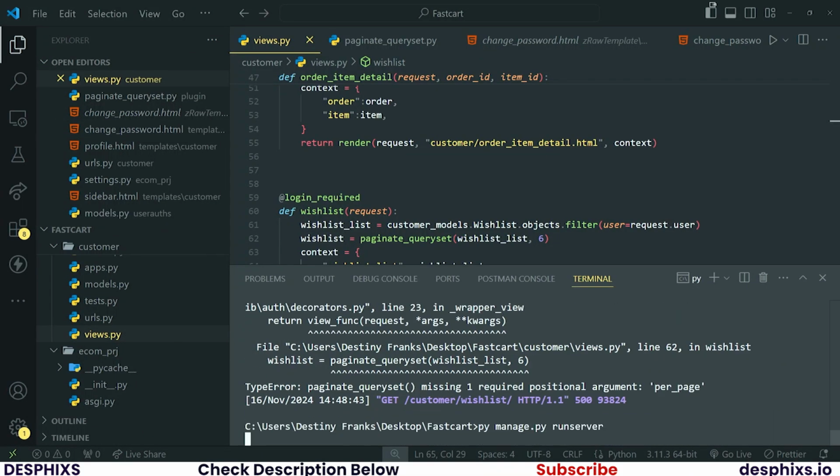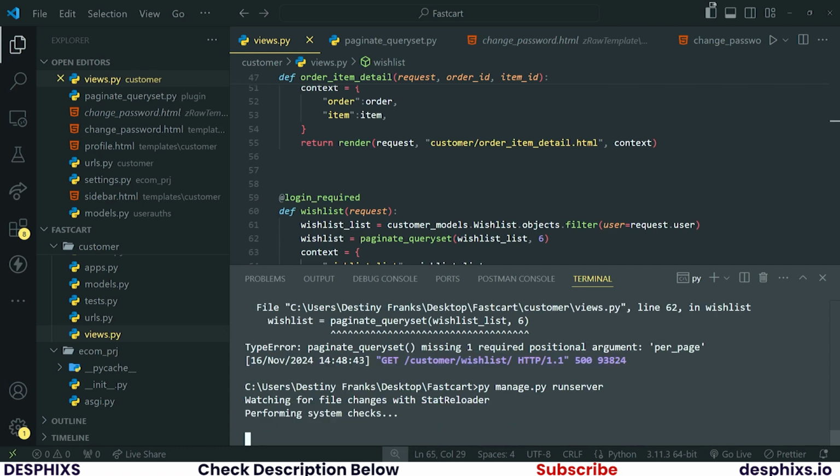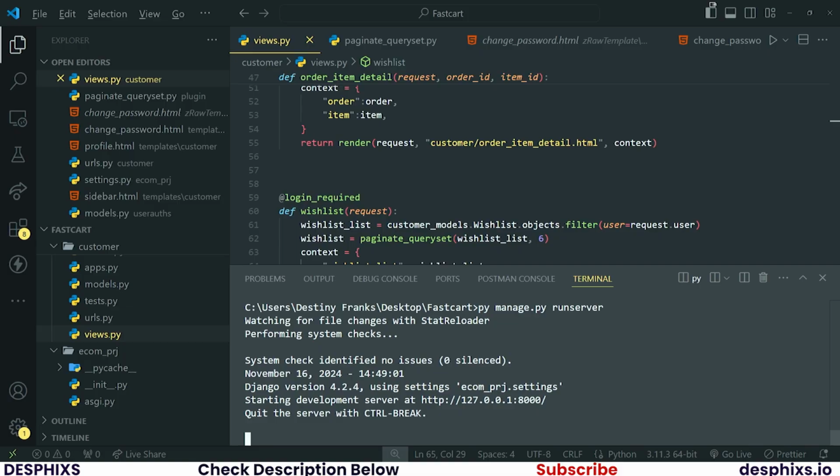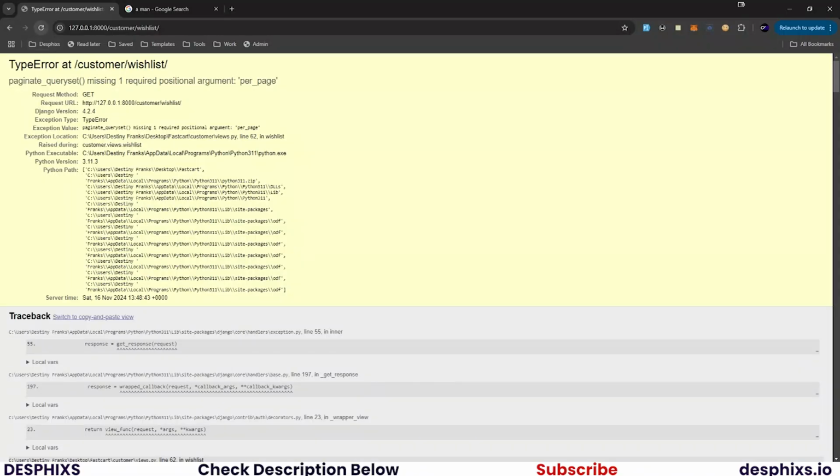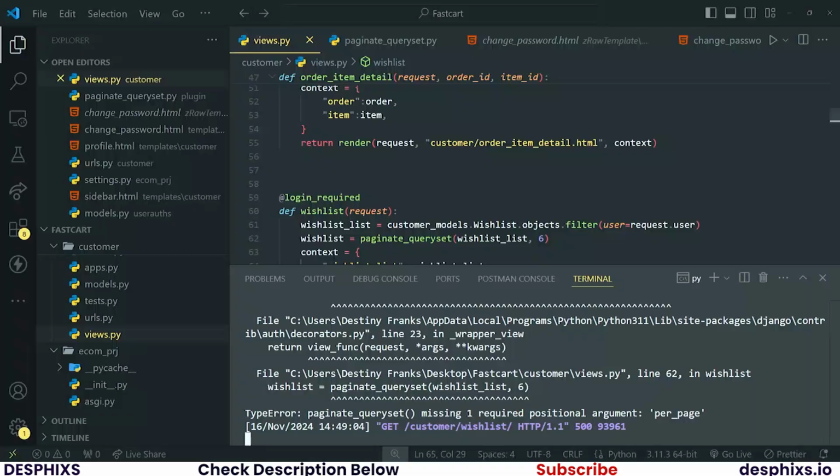So I'm gonna break out from my server and rerun it. Might be a syncing issue. So let's see. There you go. And now when you click on this, okay, still says that it's missing per page. So let's see what's going on.